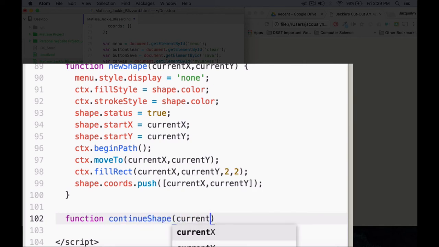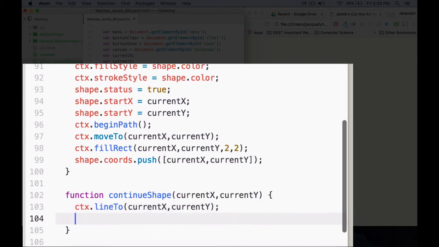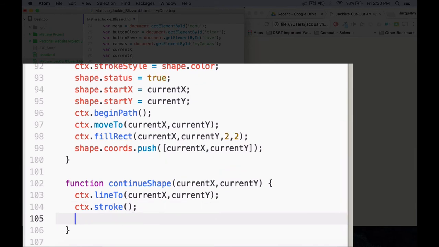This function is also going to get the parameters current x and current y for the current click points, our curly brackets. And inside this, what we want it to do is just draw a line to the current x and current y that we've clicked on, and then add those coordinates to our array. So to do that, we will say ctx.lineTo to draw a line to the current x and the current y, semicolon, and then to actually make it draw the line, we say ctx.stroke, parentheses with nothing in between them, and then semicolon.